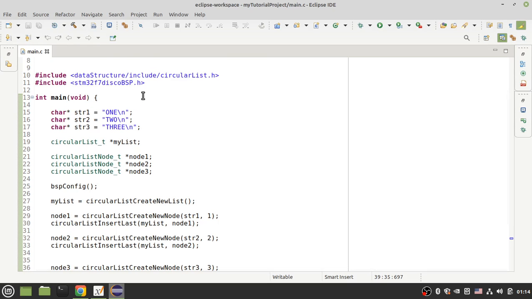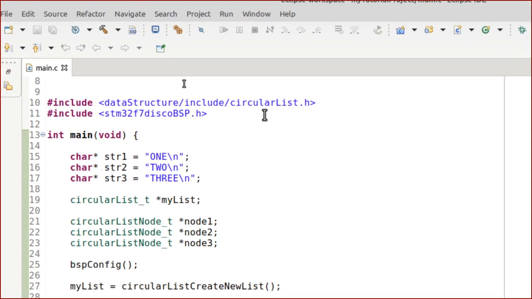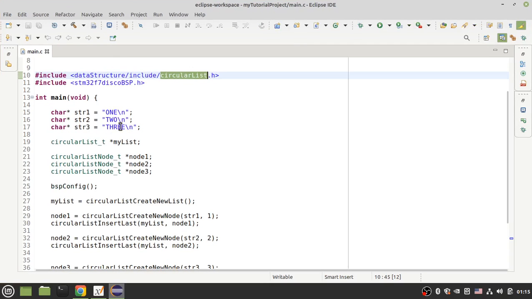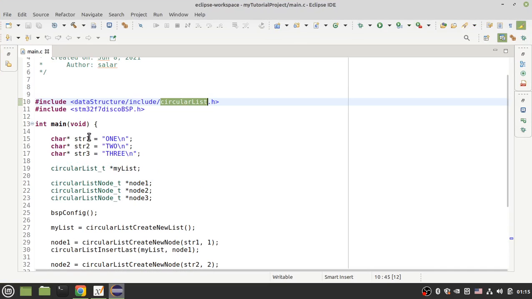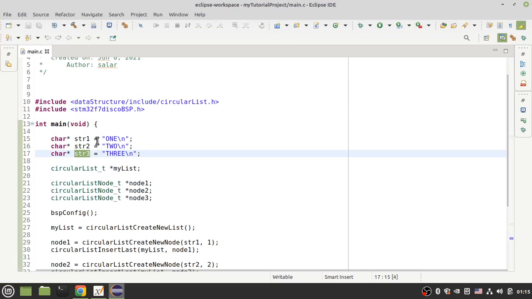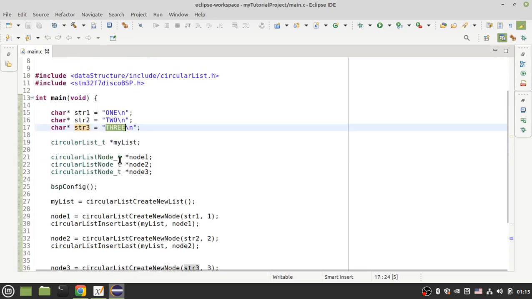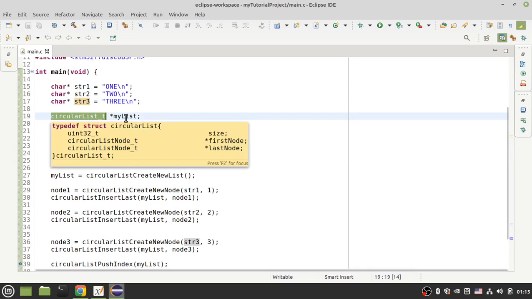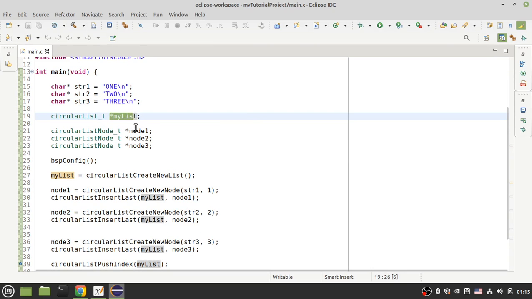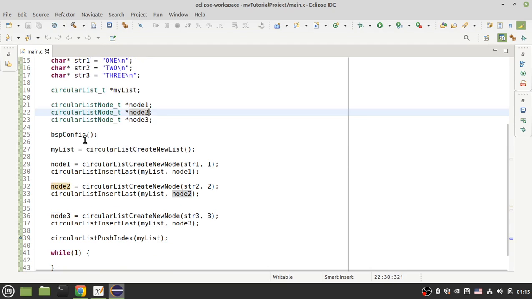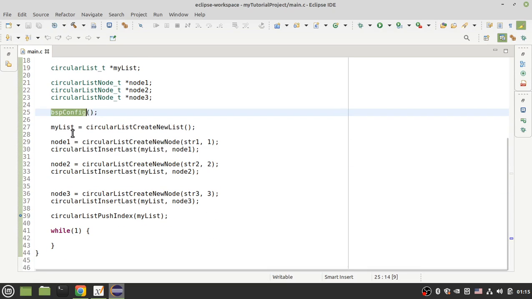And here is an example. If you want to use circular list, you need to add this header file in your code, circularlist.h. Like before, I have some elements: string 1, string 2, and string 3. The value of string 1 is 1, string 2 is 2, and string 3 is 3 in a string. We have a circular list, a pointer to the list, and pointers to three nodes. Config board, but we don't need this config board in this example.